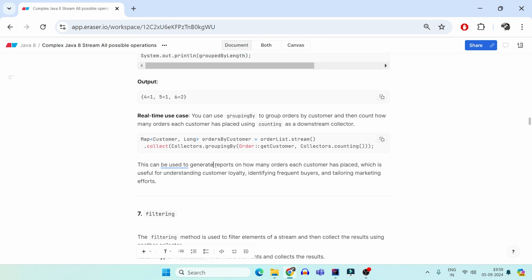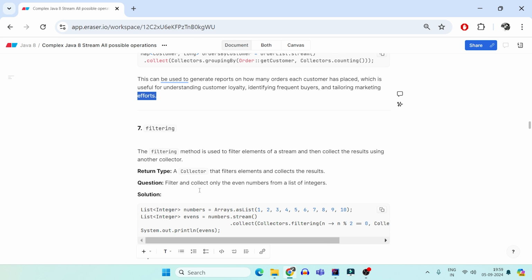So this is used to generate the report on how many orders each customer has placed, which is used for understanding customer loyalty, identifying frequent buyers and tailoring marketing efforts. So this is very useful in real-time scenarios of an e-commerce website.